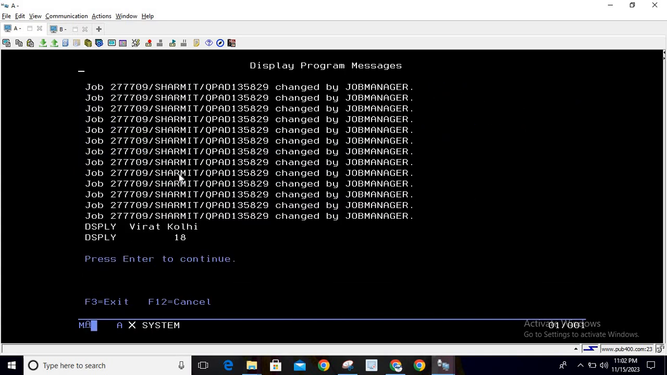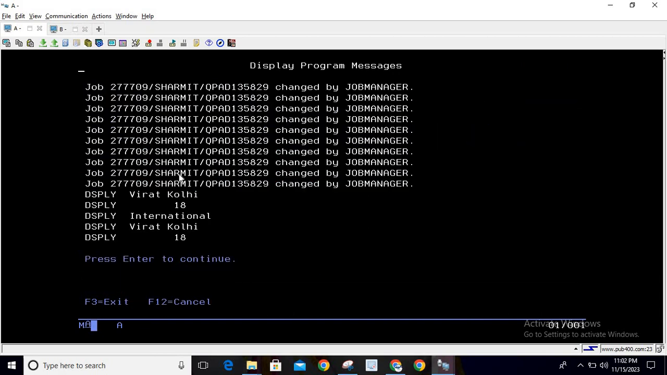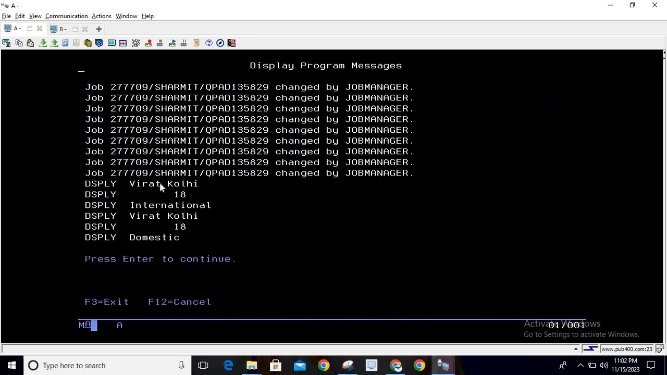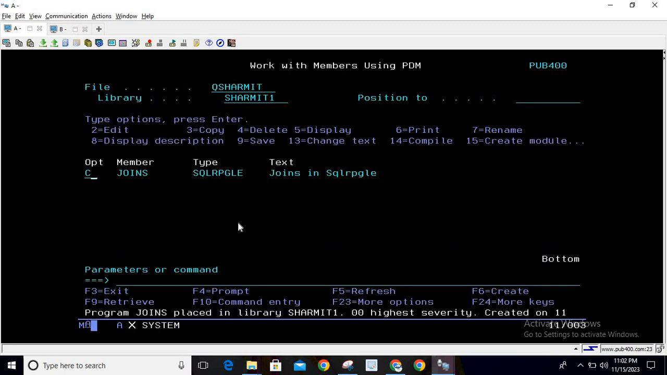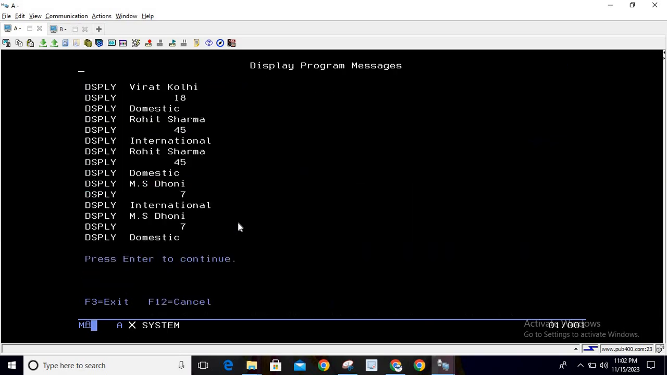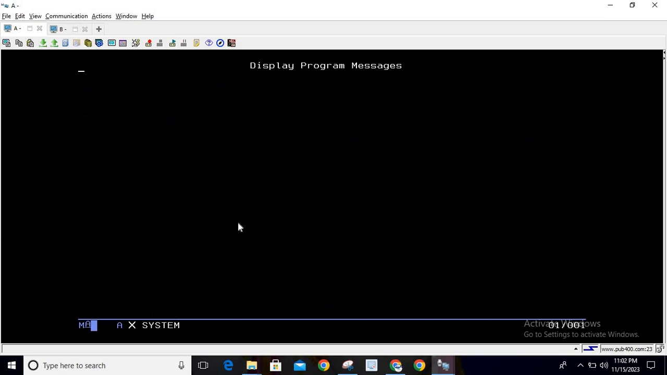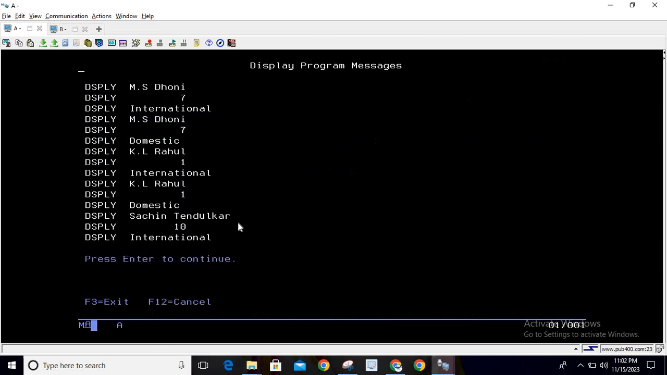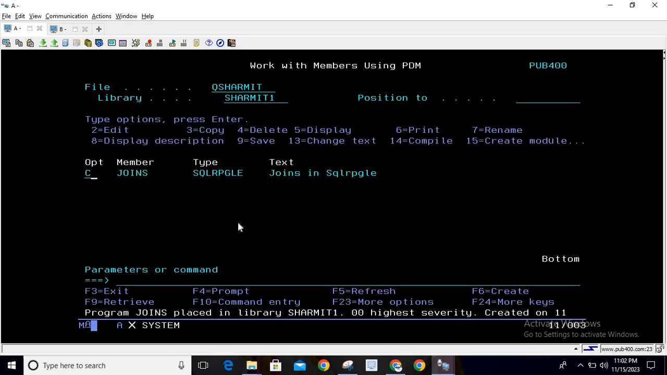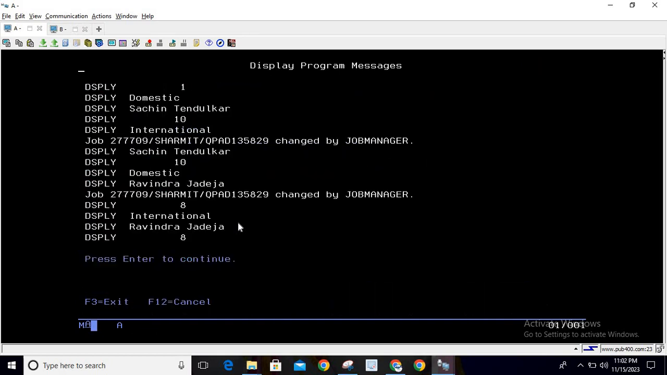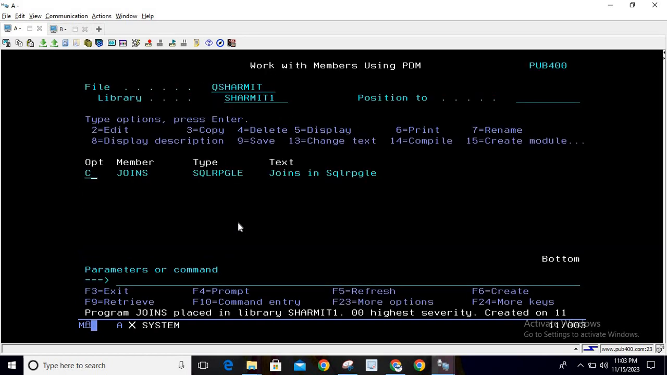You can see for every player, it is printing a two-time record. One is the entry for the international cricket match and another is for the domestic match. Likewise, it will print for every record. For each player, there are two rows, one showing the international record and one showing the domestic matches. So this is how we can utilize the cross join inside an SQLRPGLE program.